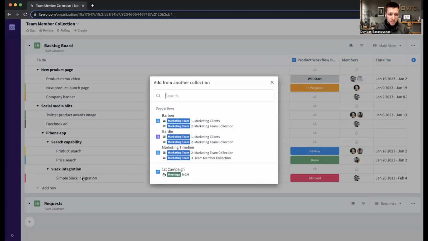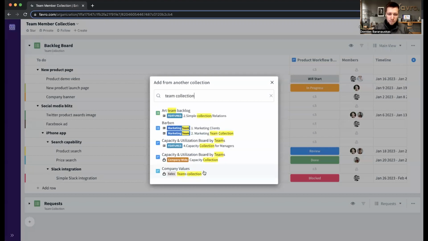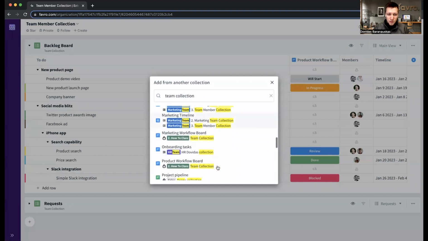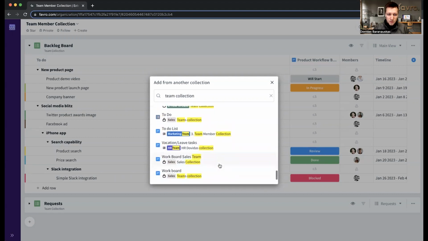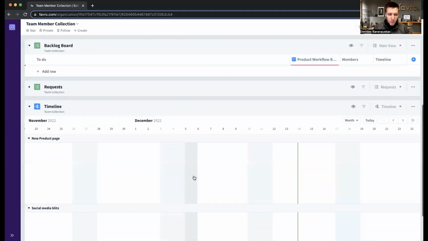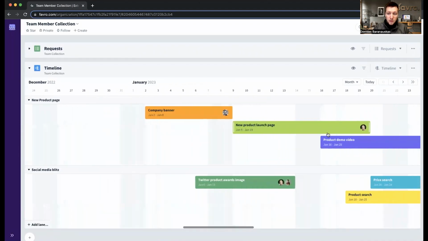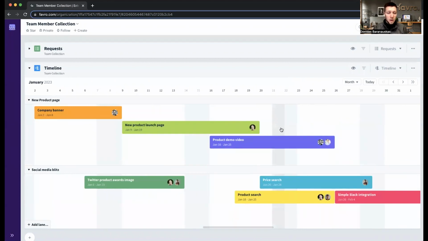So let's go and add. Let's input the collection name. And let's add the timeline. Here we go. And here we have the same timeline that you saw from the team's collection.